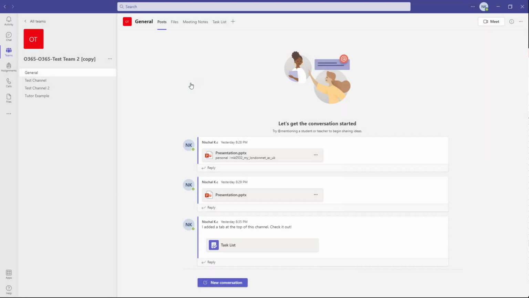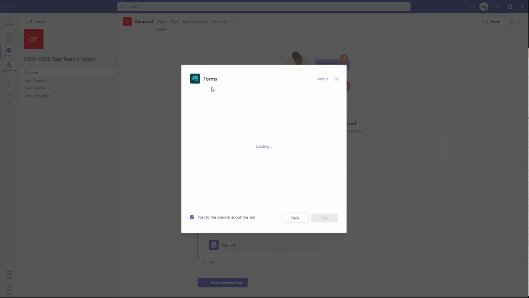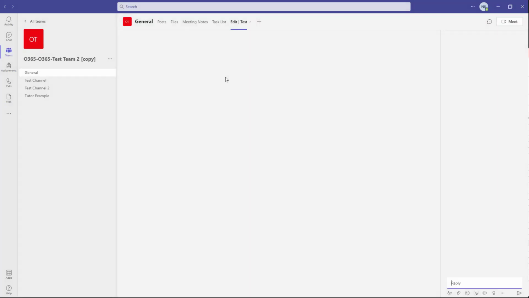If I click on Forms now, you can see that the Forms plugin right here, that is an add-on, can be added over here onto the team channel. So I'm just going to say test right here, just like this, and click on save. And you can see that what I can do is create a form now once I do that.